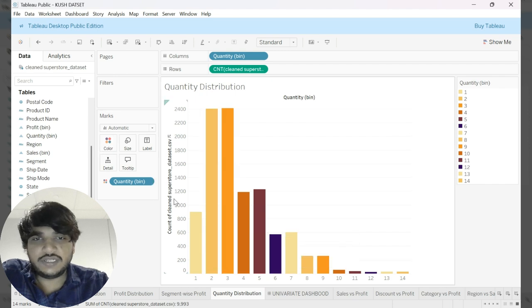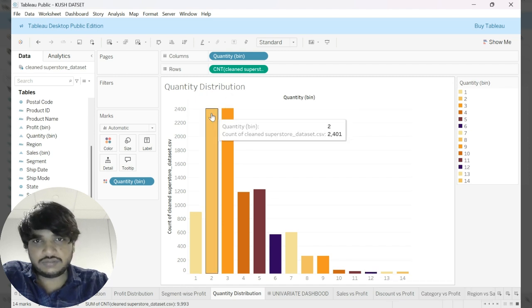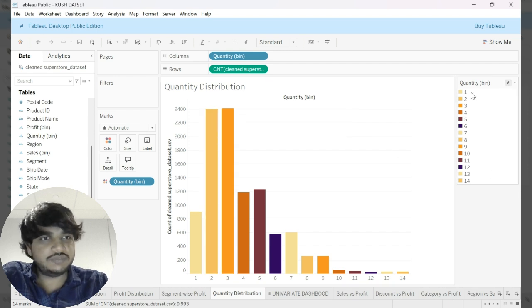So we can see the difference between the colors, which shows the difference in quantities. The 12, this is the lowest quantity, and these two are the highest in this chart. We see the quantity range is 1, 2, 3, 4, around 14.